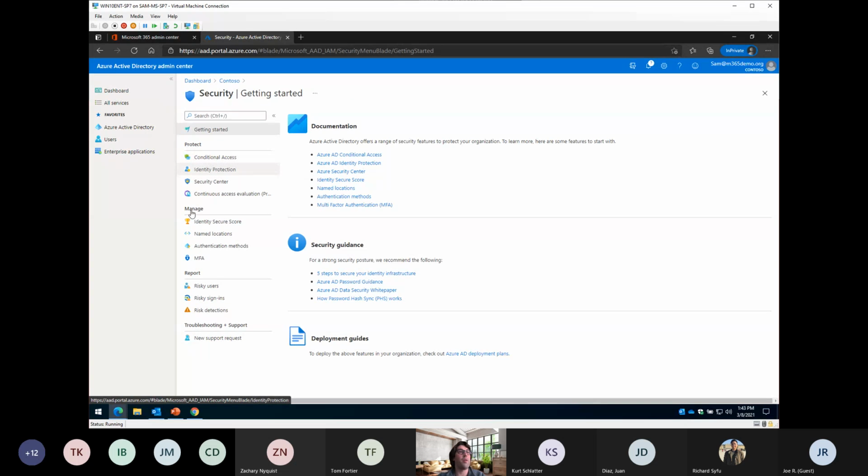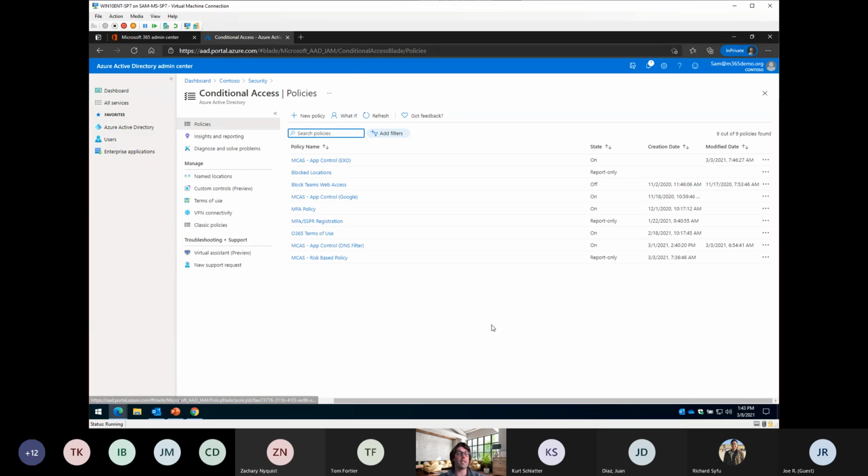And let's see. Let's start with conditional access. Conditional access is, think of it sort of like your firewall rules where you can grant or block access based on different criteria, but not restricted to a network.